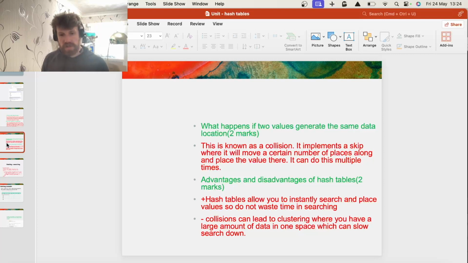Advantages and disadvantages of hash tables. This is specifically for the AQA specification, but it's still good to know for the other ones. Hash tables allow you to instantly search and place values, so add values in there, so you don't have to waste time searching using binary searches or sorting the values to start with. Collisions, we've already mentioned, can lead to clustering, which is where you've got lots and lots of data in the same space, and that can also slow search time down dramatically. This is also apparent when you've got quite a lot of data in the hash table already, which is why they quite often say to have a load factor, which is how much data is in there, between 50 and 70%.